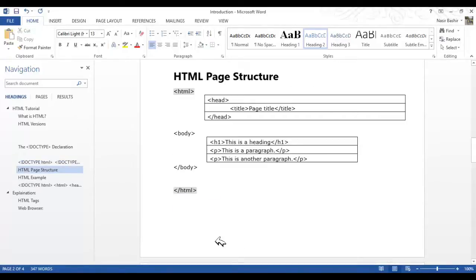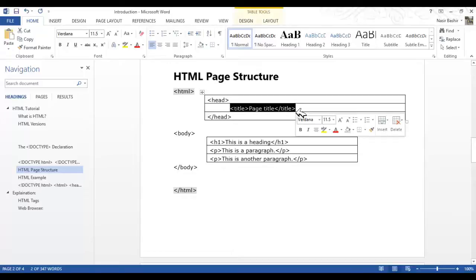The next thing is the HTML page structure. An HTML page structure contains the HTML tag, the head section and the body section. In HTML, we first take the HTML tag and end it here. This is our main tag, and then we start the head section. In the head section we display the title or style sheet or JavaScript code which we want to use in our web document.